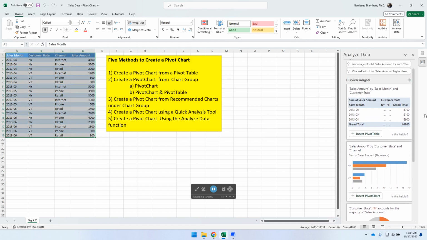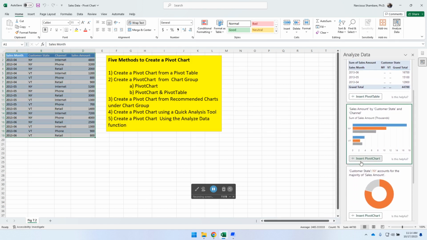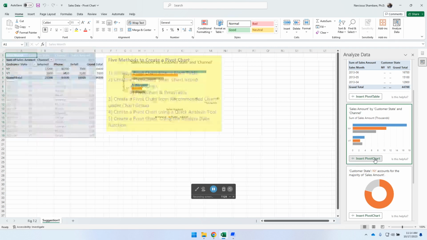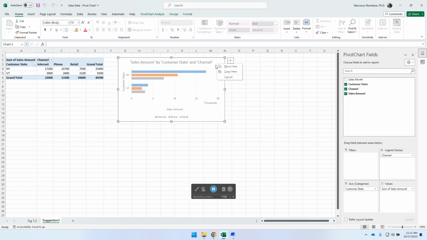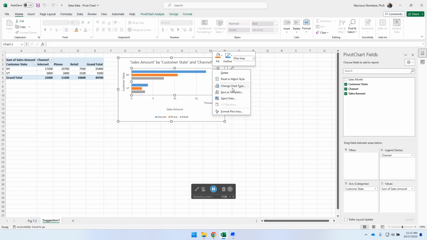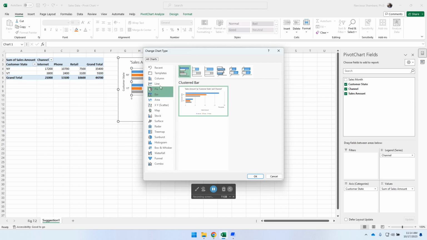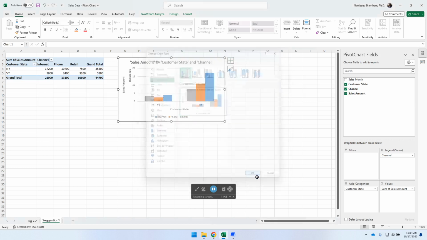So here we can see that there is a suggestion to insert pivot table, right? So I can click on that, but because this particular pivot table does not look like the one that I actually want, right, I can right click on it, and I can change the chart type, and I want it to be a column. I want it to be this one here.